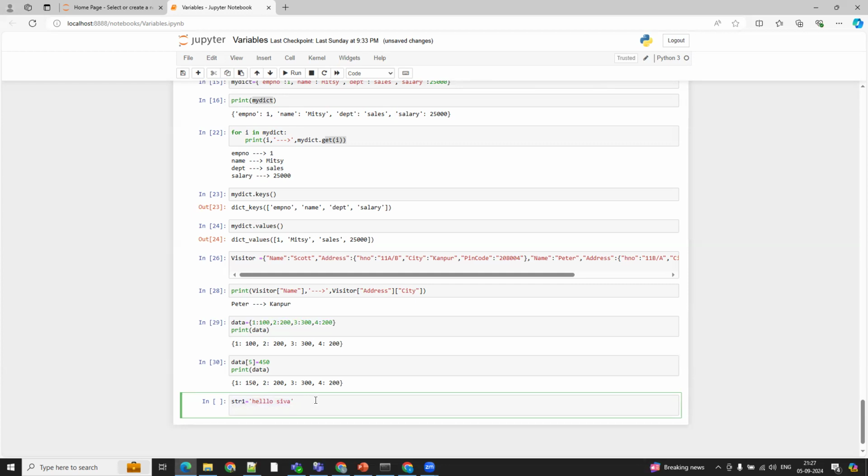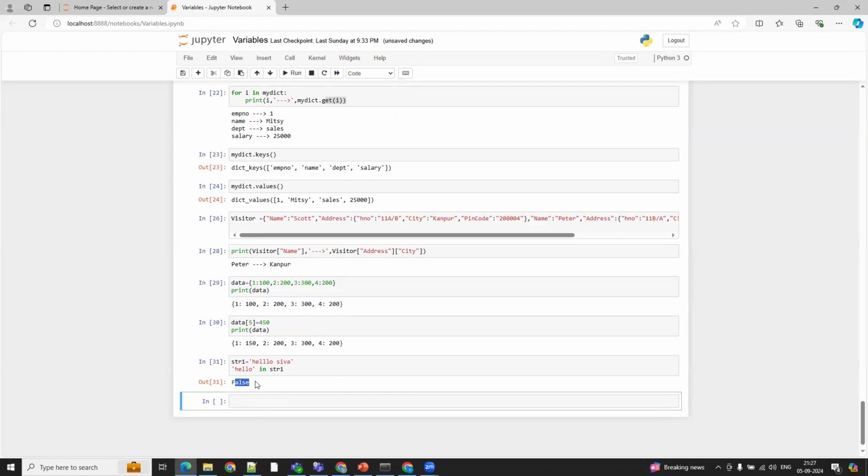Contains? No. The in operator we need to take. How do we take that one? First, we need to take whatever substring you're trying to search, and then that one you need to take in str1. That's it. If it is there, then it will return true. If it is not there, it will return false. Hello has two Ls there, right? That is the reason why it is giving false here. Now I corrected that string. Since hello is there in this string, it is returning true.